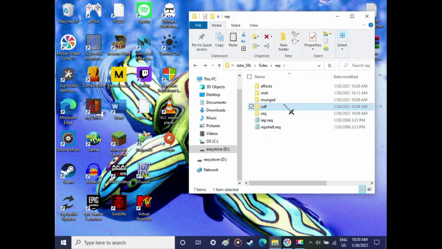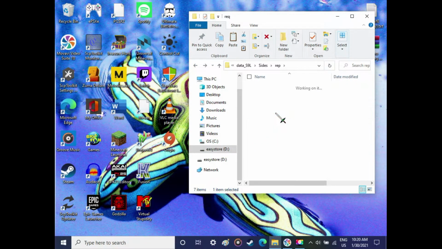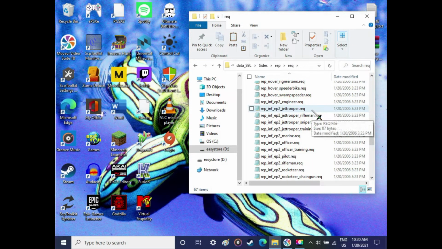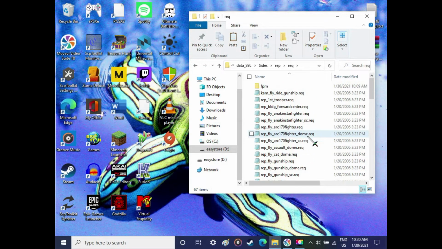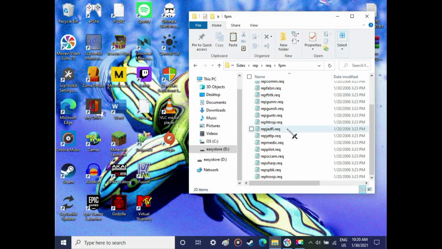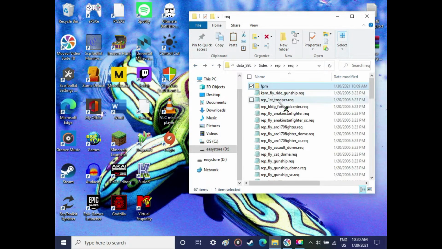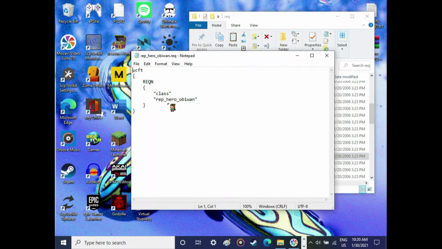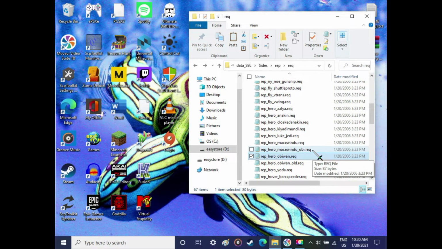Okay, so that's the ODF, that's everything. And then the req files are just to keep the game, like, it allows the game to read the ODF files. This is stuff that doesn't change. Like here's Obi-Wan's. All it says is req your Obi-Wan. It just tells the game to read that file. And if you add a new ODF file, then you have to add one of these. I'll do it later.